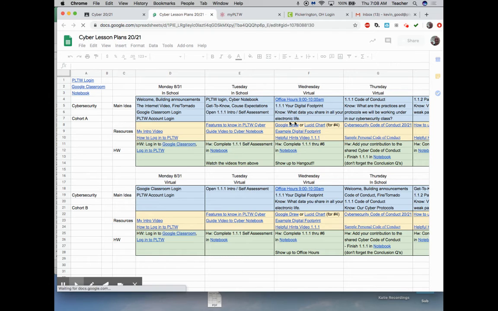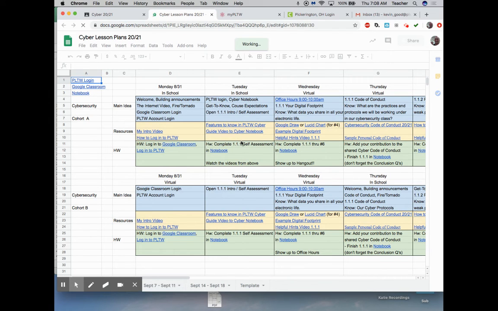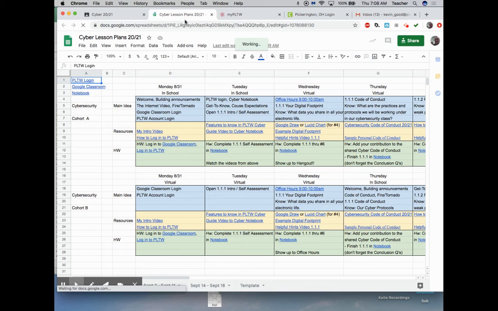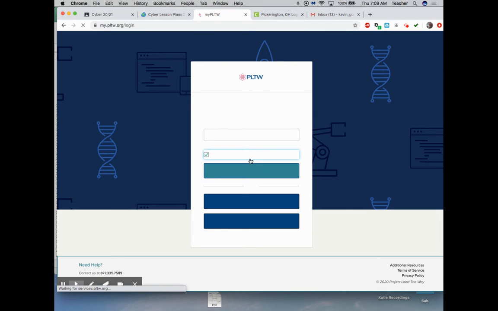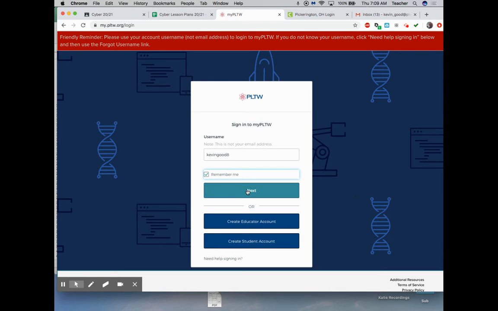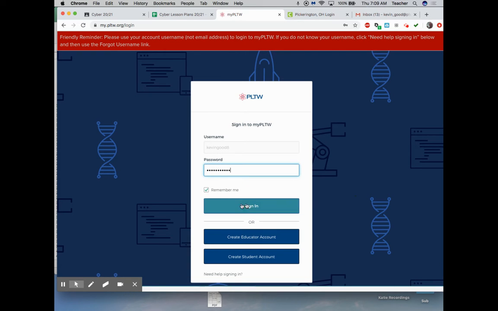So say you're going to the virtual part. Pretty much any time you're going on here, you need three things open. You need your cyber lesson plans open. You need to open Project Lead the Way. You can just click on this link, My PLTW, and log in and get to the correct lesson. That's a good first start because most of the stuff we're doing in cybersecurity is on the Project Lead the Way website. I have lots of options here because I'm a teacher.